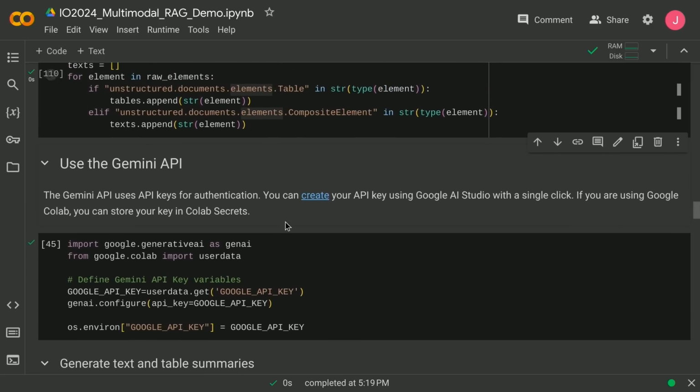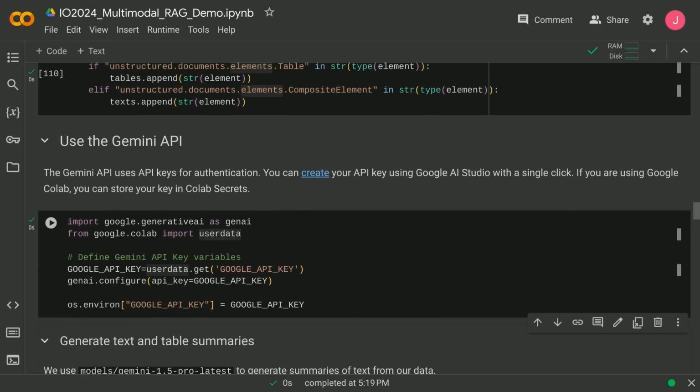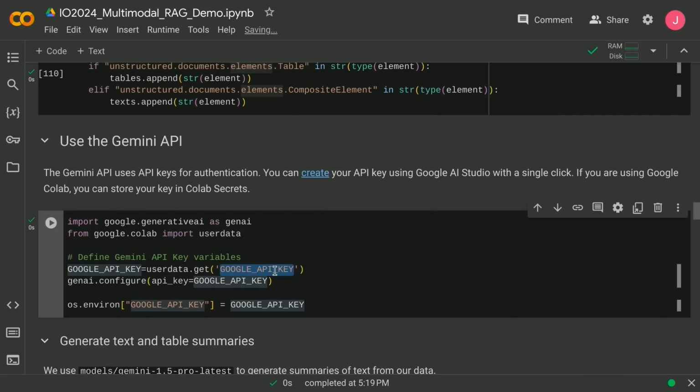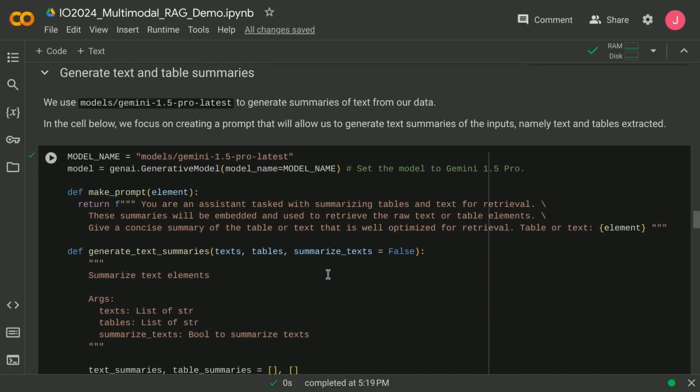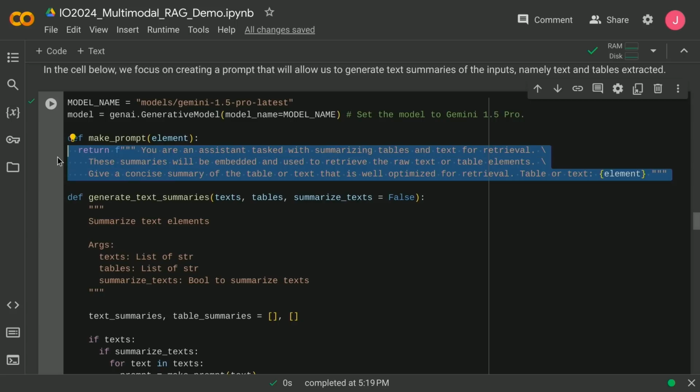All you need to get started is an API key in order to get access to the Gemini 1.5 Pro model. We have a key here, and we kept it in Colab secrets. Next, we define our summarization model as Gemini 1.5 Pro. We define a prompt that instructs the Gemini model to generate concise summaries of the extracted text and tables, which will be optimized for retrieval later on.